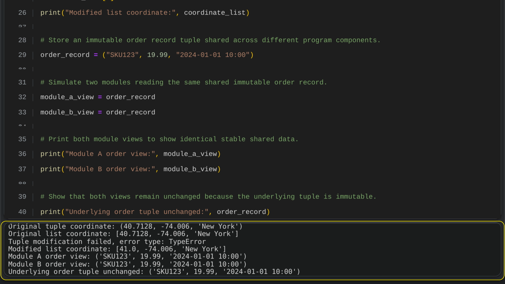This material explains the difference between immutable tuples and mutable lists in Python. It shows that both can store the same geographic coordinates, but trying to change the tuple causes an error because tuples cannot be modified after creation, while the list can be updated without problems.